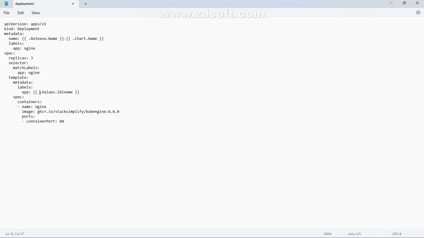There I am using the dot values object. Are you agree with me or not? This name belongs to release. This name belongs to chart. Even you may ask me, please give me, sir, here also name. Here also I am giving name. Is it possible or not?